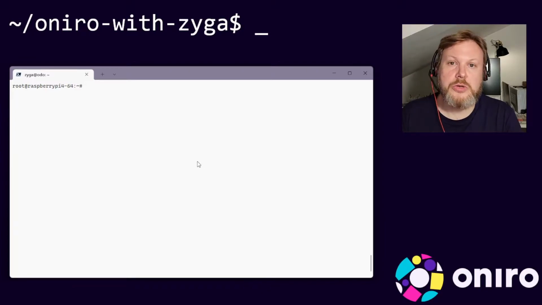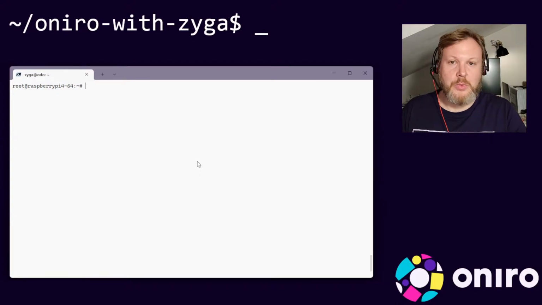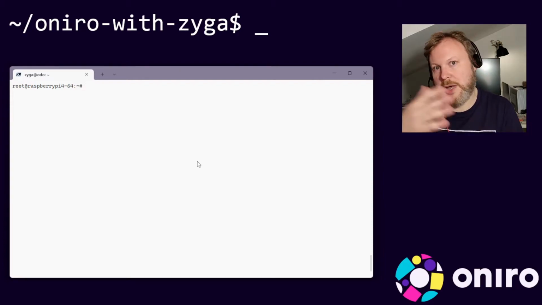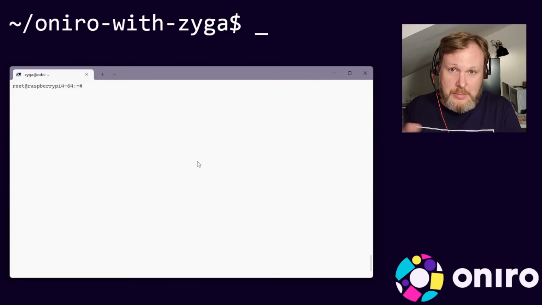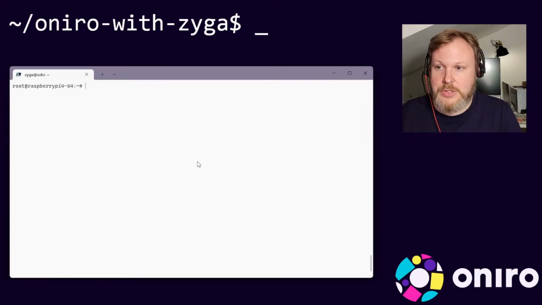So Oniro uses an A-B update model. So we have a full system image in slot A. When we update, we write a complete new full system image to slot B, and then back to A, and back to B. And we'll keep upgrading this way for as long as we like. And in case something fails, we always have a complete working system to boot from. So let's look around.